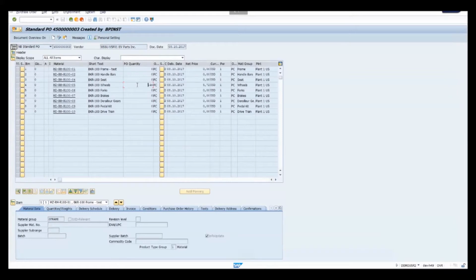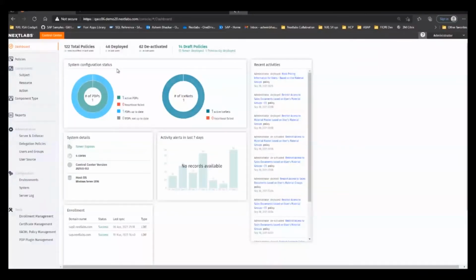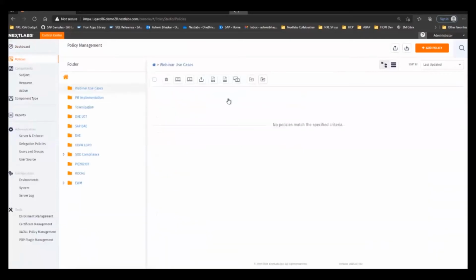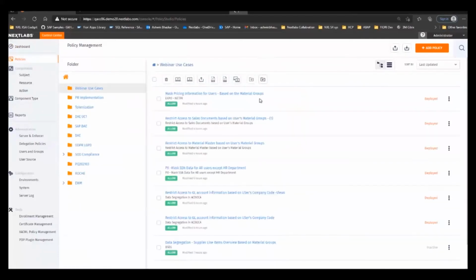Now, how do we achieve this, or how do we bring up this masking solution with the NextLab's solution? I'm going to jump to the control center. This is the policy authoring tool, which is part of the NextLab's control center platform. I'm going to navigate to the policies, and let me open the policy here.